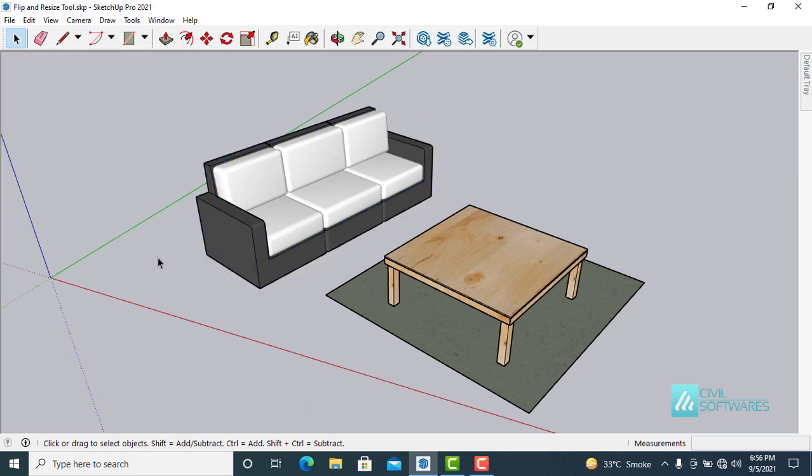We can also use the scale tool to flip the objects. Pre-select the object and activate the scale tool by clicking this icon here. Now you can see green grips and yellow boundary lines. By changing the position of grips, we can change the height, width, and depth of the sofa.